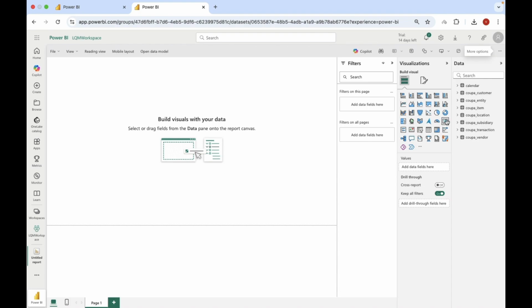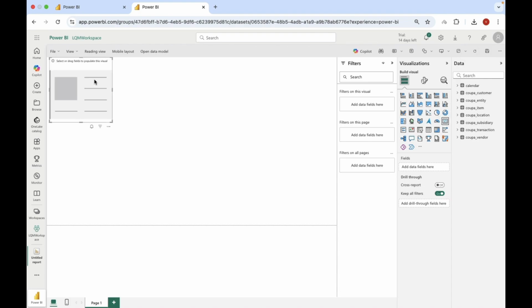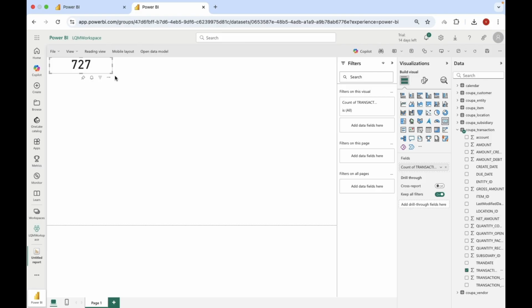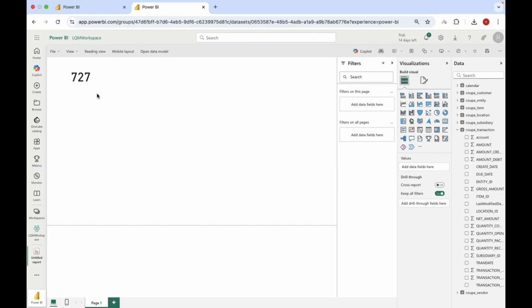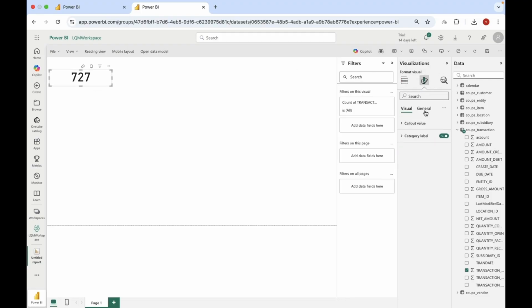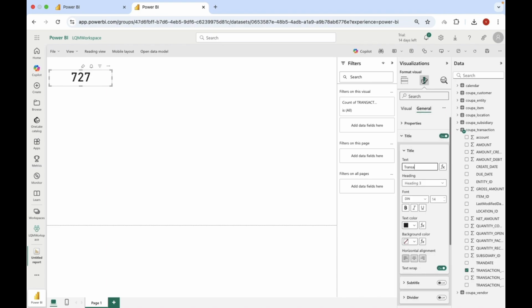Let's suppose I want to build a card. Just click on that particular card and pull in how many transactions there are. Based on transaction ID, you can find out the number of transactions. We'll simply pull it here and you can see the count, 727, and you can change the title to whatever you want. Okay, which is transaction count.